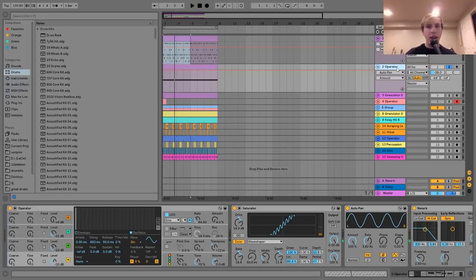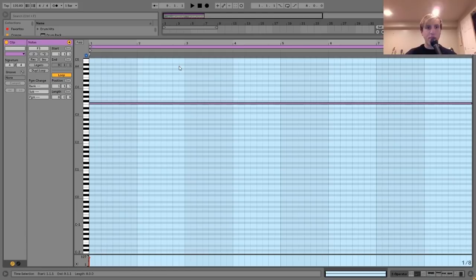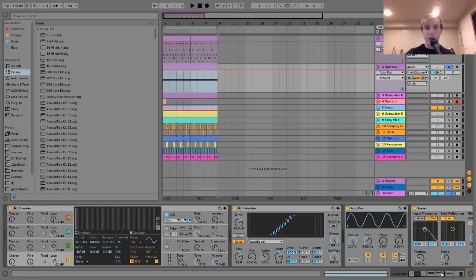So this is a pretty simple kind of drone thing. Basically, I just made it with Operator. It's playing this F. So yeah, it just kind of plays one note the whole time through. And then what we have here is an Operator. I have a sine wave, and then a sine wave where I added a little harmonic.